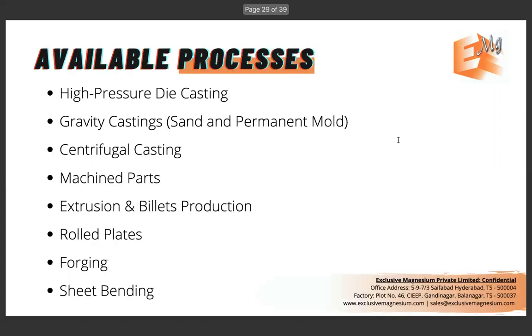What we can do for customers ranges from high pressure die casting, gravity casting, centrifugal casting, machine parts, sand cast, in parts, extrusion. We also make roll plates, forging. We are now experimenting with closed die forging, but we already do open die forging and sheet bending.